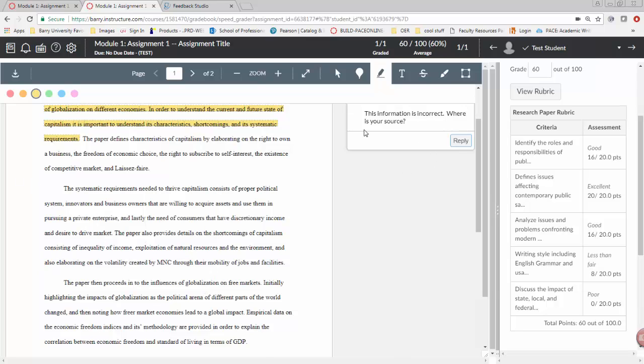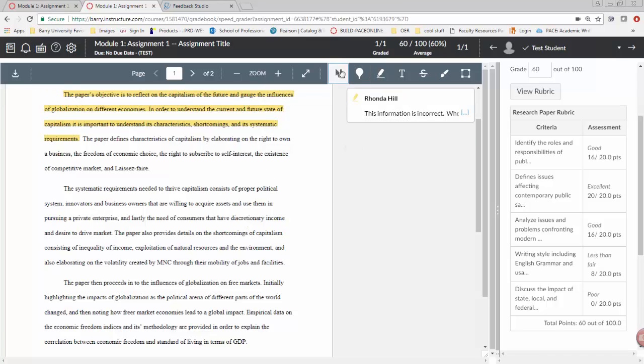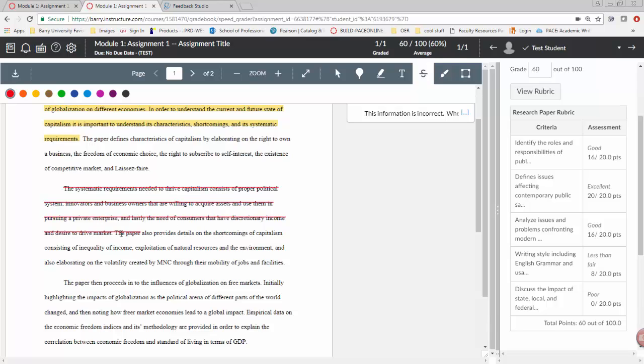Now let's say you think that they should delete something. We can click off of that, click back to the arrow for selection, and then click our strike through annotation. And we're going to strike through the first sentence of the second paragraph. Okay. And notice it has a strike through here, and then you can click the comment box and add more comments.